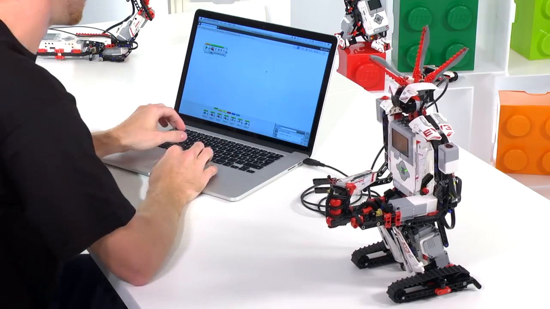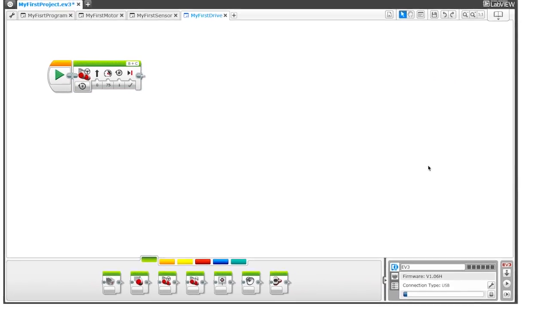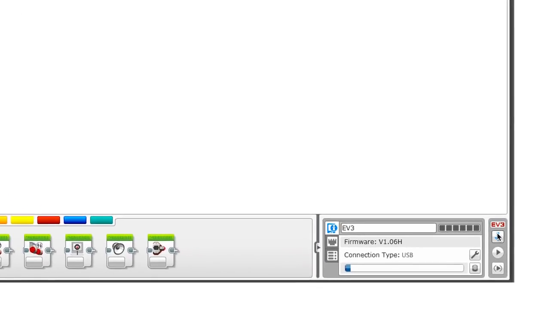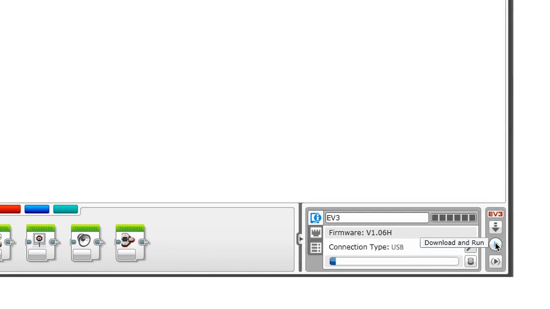So, in this tutorial, I'm going to be using a different method for downloading. So if you look down here on the button below the normal download, we have a button called Download and Run. This button plays the program on the P-brick as soon as it's downloaded. But be careful not to let your robot drive off the table when you're using this function. So we press the Download and Run.